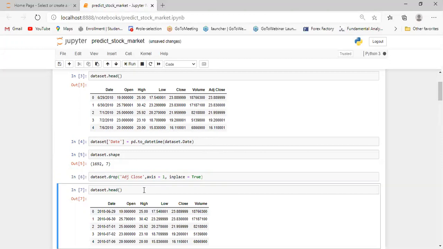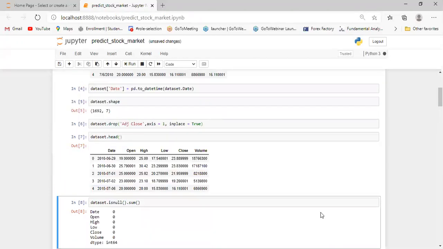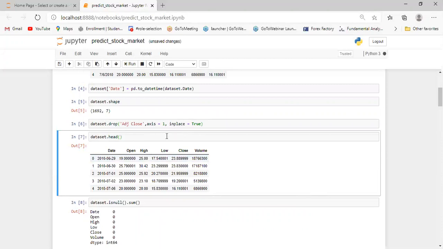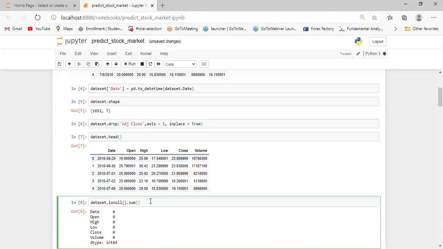The next command is dataset.head, which I will use here. I will check that the adjacent close column is dropped from this dataset; I hide this column from our dataset. You can check here only 6 columns remain and the first 5 default rows display. Next command is dataset.isnull().sum(). You can check here there are no unexpected null values.